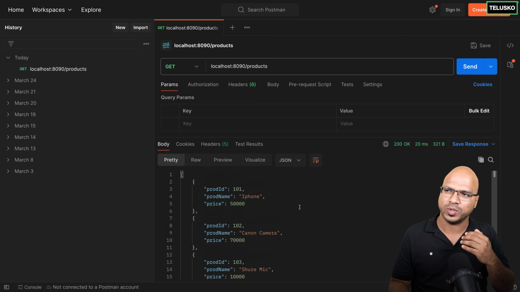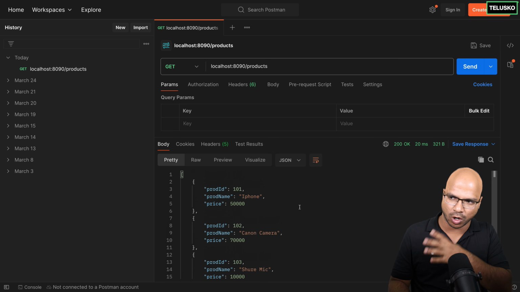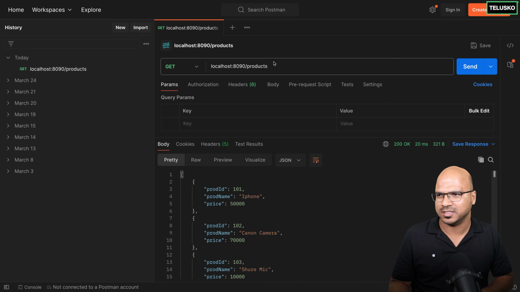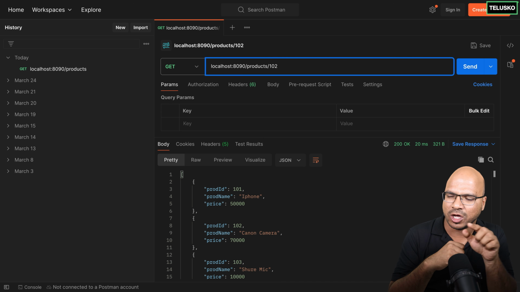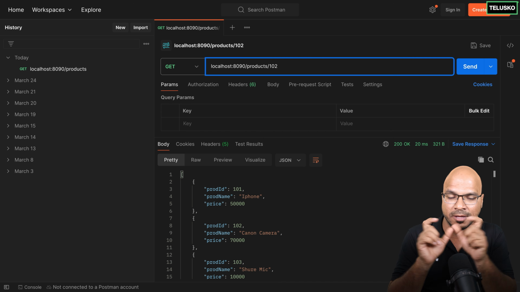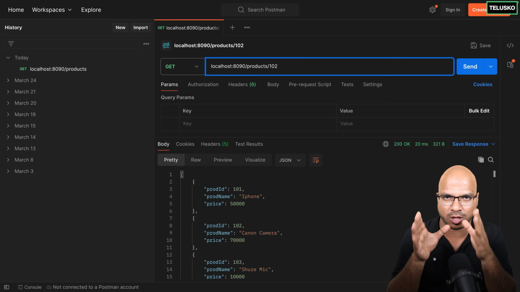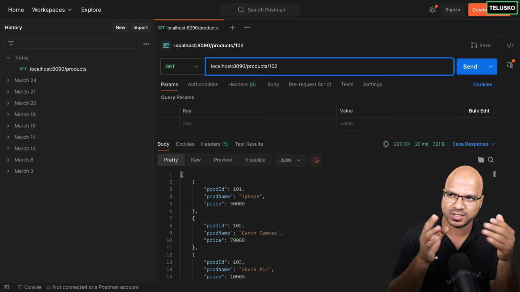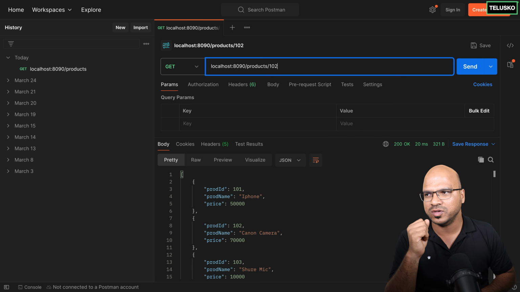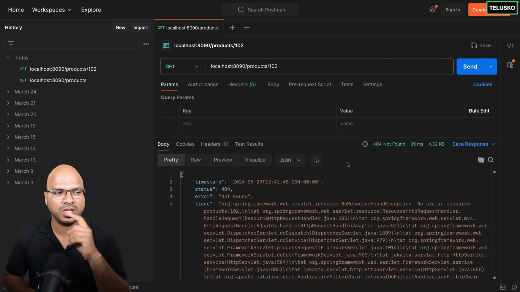But what if you want to, let's say, get one, not all, just one? I want the products for sure, but let's say I want the product with the ID 102. Can we do that? We can simply say /102. This is how you build your REST APIs, right? You simply say products, which is the URL for all the products, and slash the ID which you want to fetch, 102. And when you say send, it should fetch only one record.